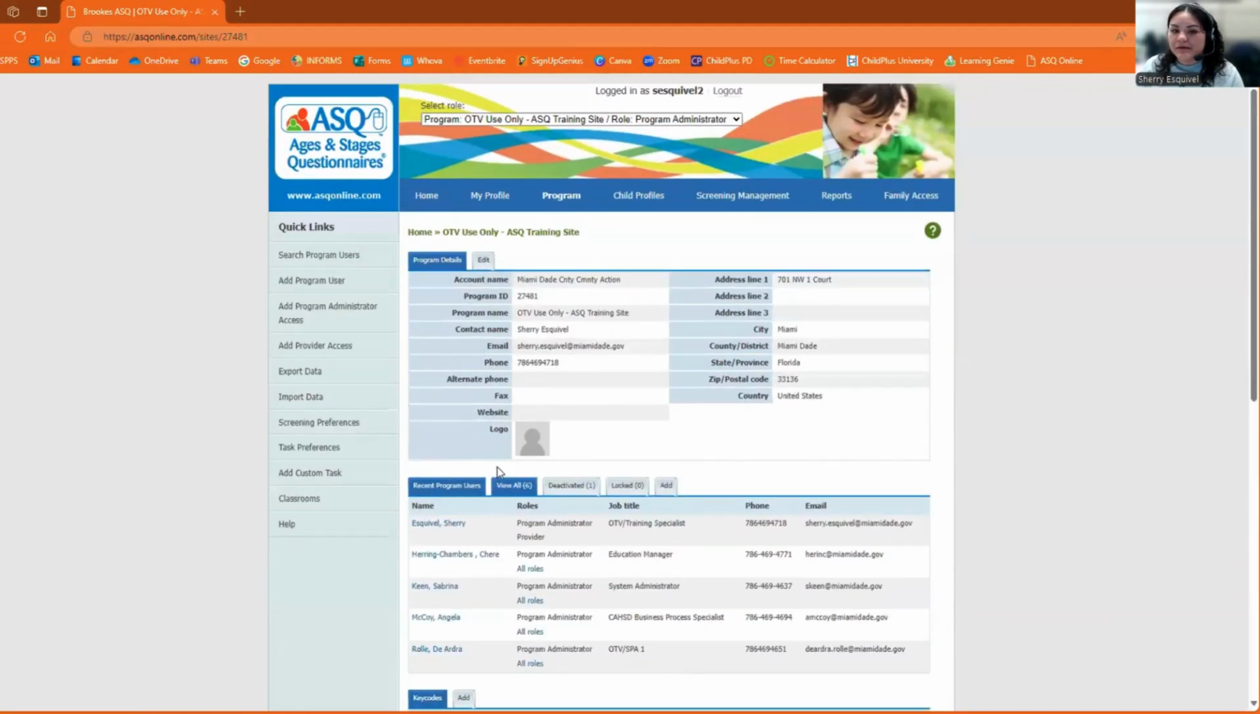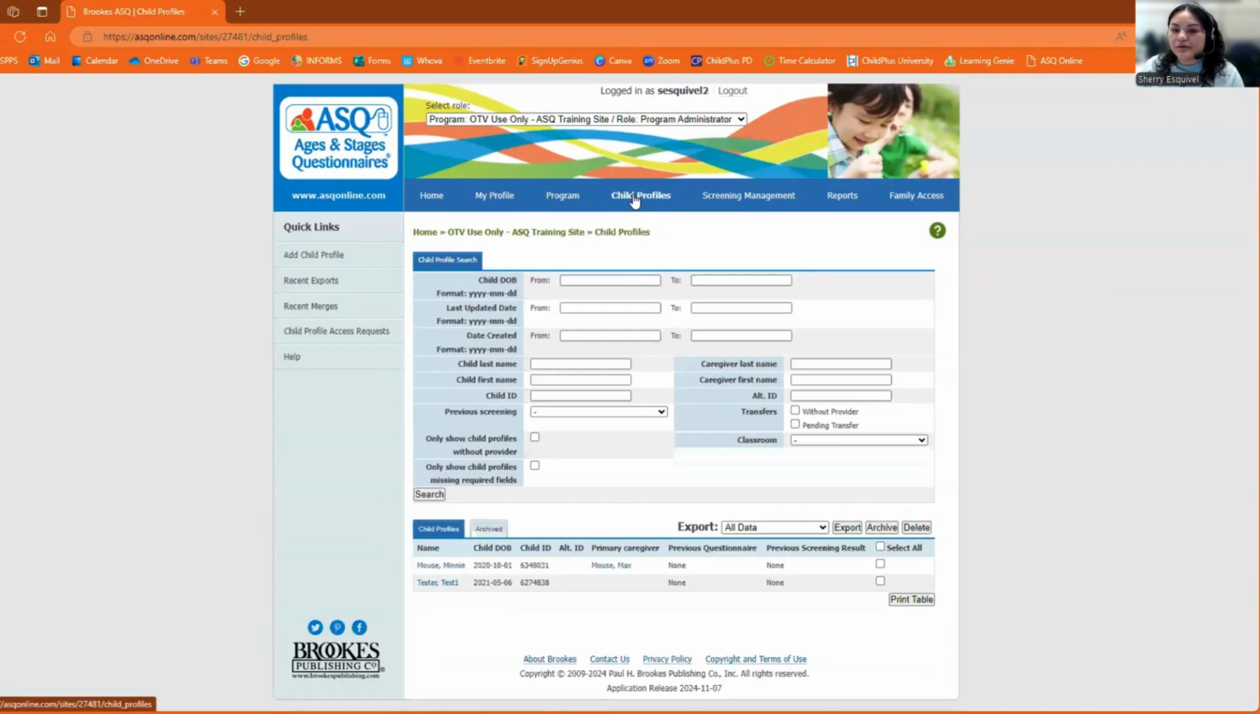Now in child profiles, this is where we're actually able to track our kids and their screenings, enter the screenings, and then compile all of that data in here. The cool thing about using the ASQ Online version versus using the paper version is that ASQ Online will do a lot of the calculations for you, whereas when we're using the paper version, we have to do the sums and we have to make sure that we're using the right screening based on the child's age. ASQ Online does that for you already. So I'm going to show you guys how to do that.